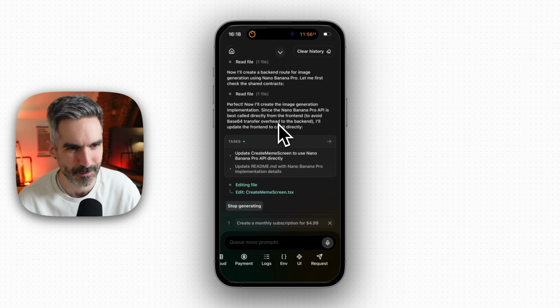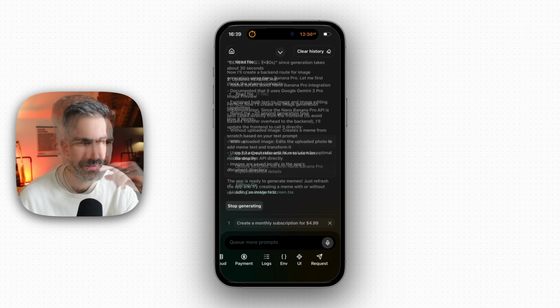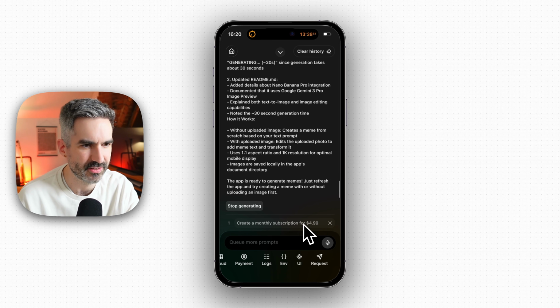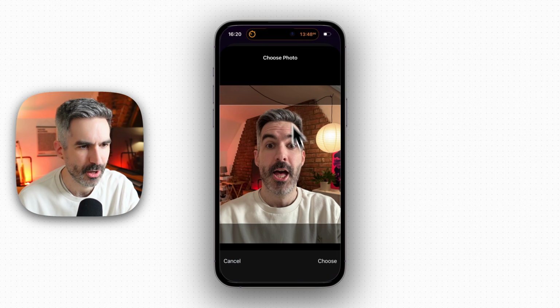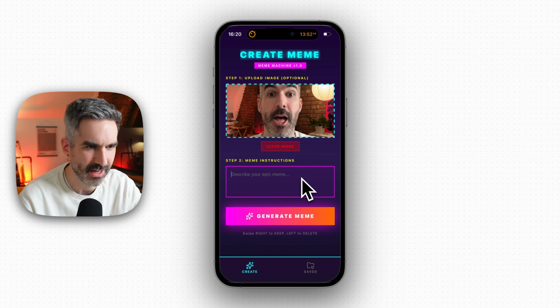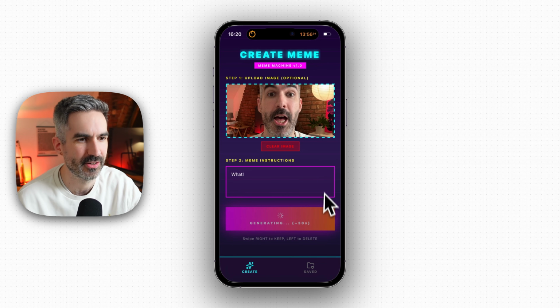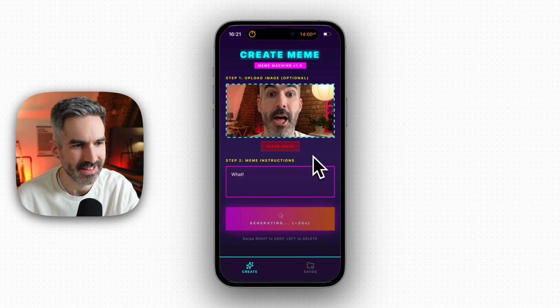We're going to test it. So let me get a photo quickly that we can test it with. So now the app is ready to generate memes. It's going to start working on this next prompt that we've got here to create a monthly subscription. We can go into the meme machine, upload a photo here to the meme machine. Let's describe our epic meme here and just say, what? Generate a meme. This is going to generate a meme with Nano Banana in this app.